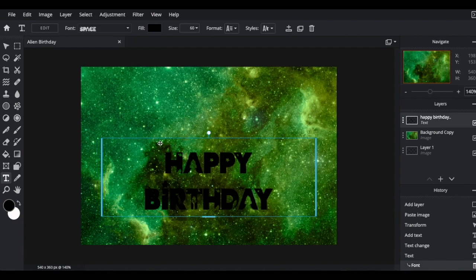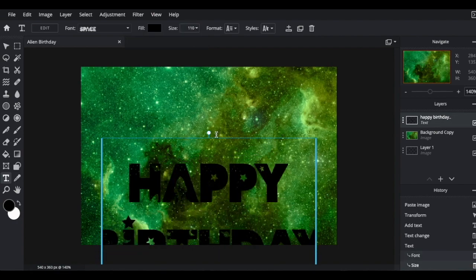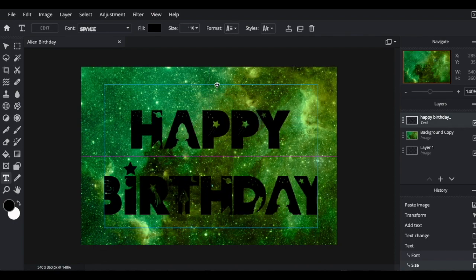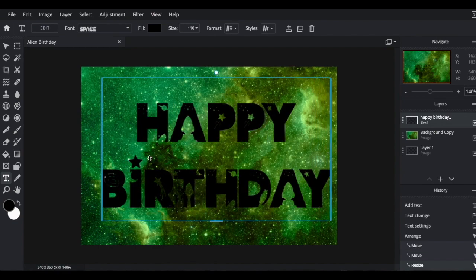Now we can change the size. Click on the drop arrow here, and we can just slide that so we get it looking a little bit more right. You can move the box around when you see that 4-sided arrow. Now, I think we also need to make this box a little bigger.